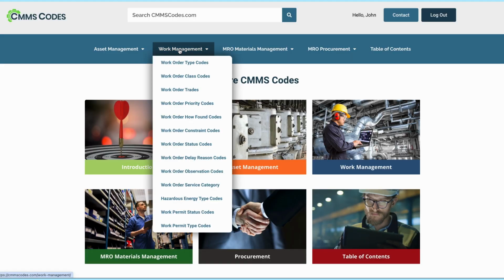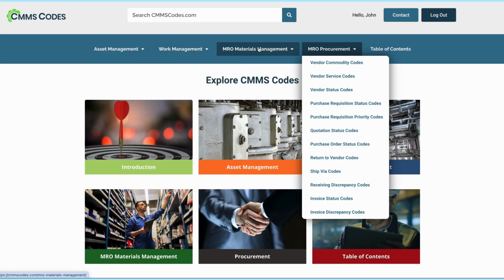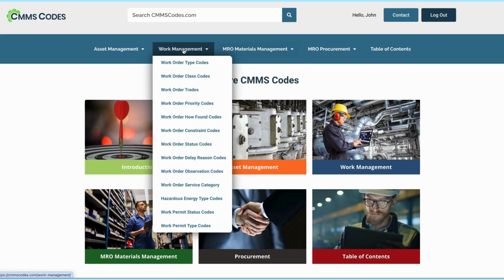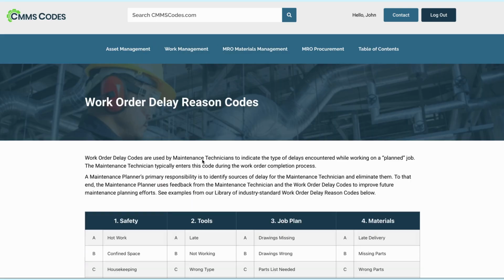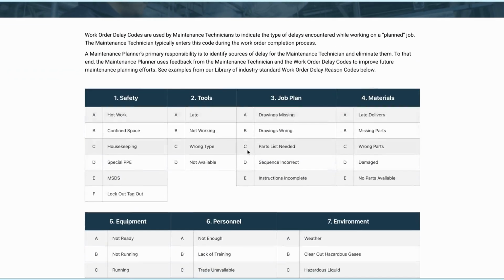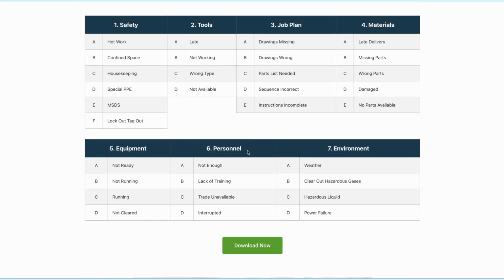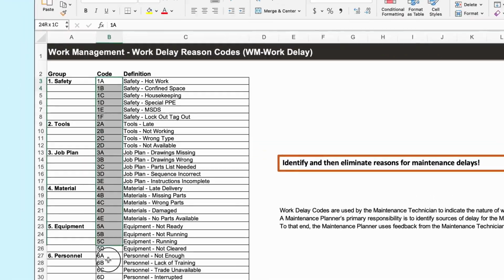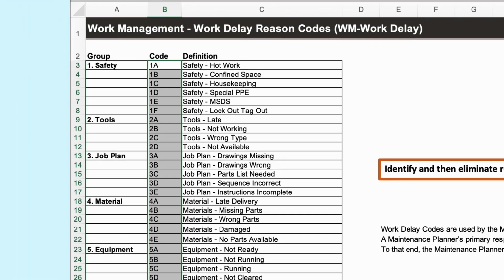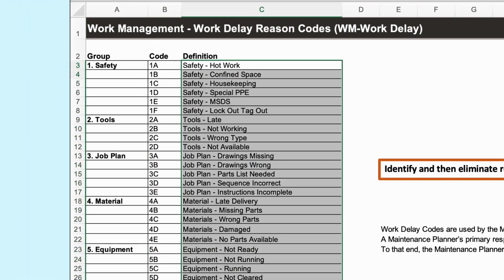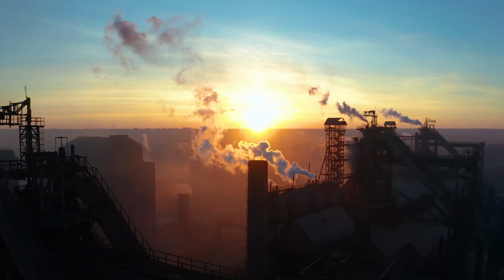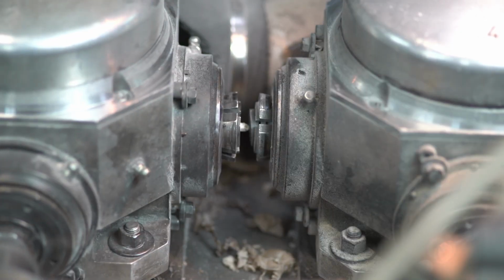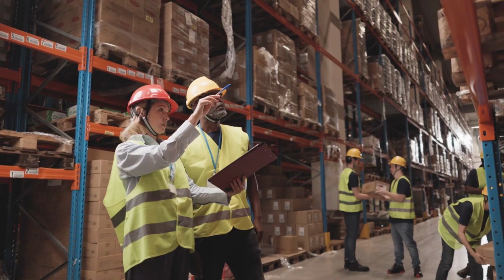CMMS codes include transactional coding for work orders, purchase orders, and material movement. In work management, you'll encounter work order codes, such as work order delay codes, that technicians use to flag preventable delays in scheduled tasks. Each set of codes can be effortlessly downloaded and customized to streamline the implementation process. CMMS codes are continuously updated, ensuring members can access the latest standards.